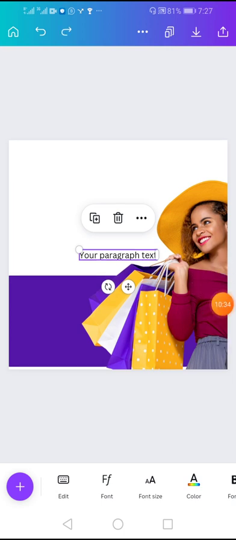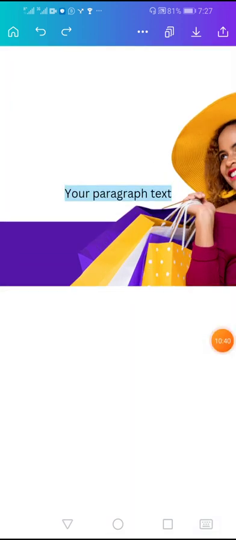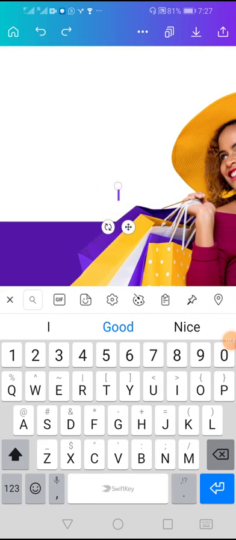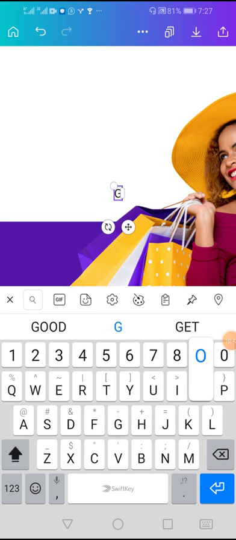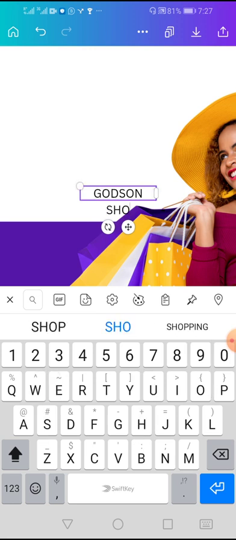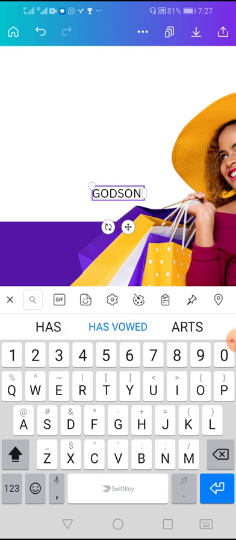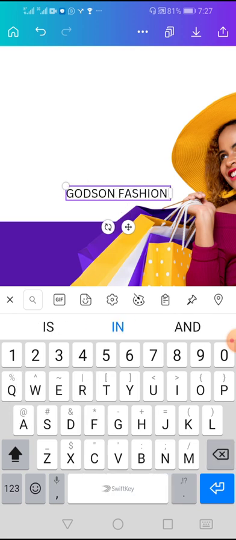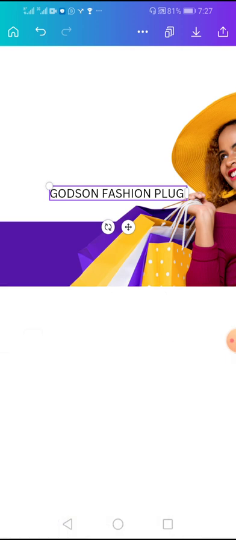All right, so here's our text. Let's edit it. Come to edit. Write the name of the shop. You can input any name of your choice, any random name. Let me put my name here. Gosen design, no, Gosen shopping fashion plug. Let me write it that way. Gosen fashion plug. So let's come back like this.